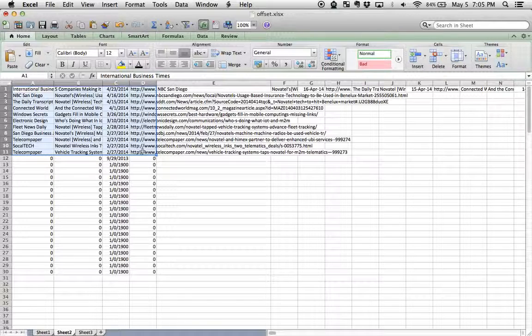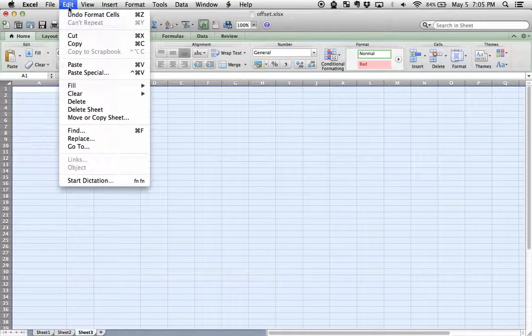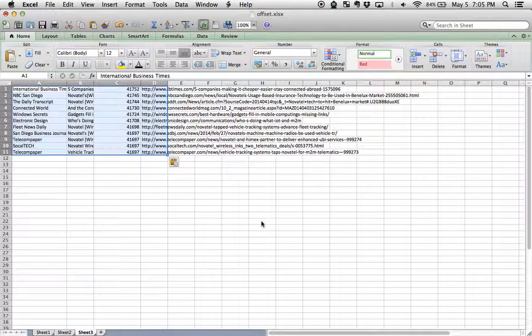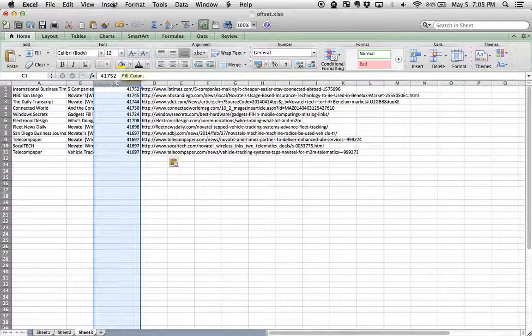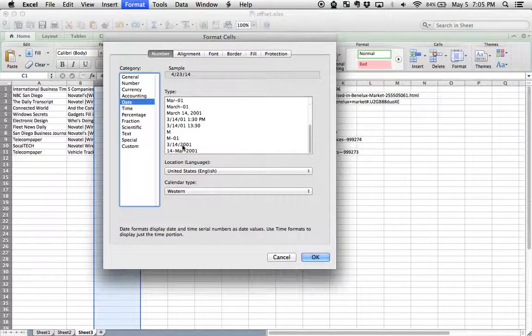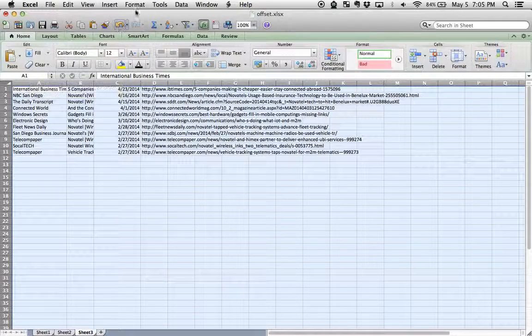Anyways, I'm going to copy these now, and then I'm going to go to my third sheet and paste special again, which is here, and then I'm going to choose only the values. I don't want to copy all the formulas because it'll make it a lot easier. And then I'm going to change the formatting on this so that it looks like a date, which is this one here. That's right.